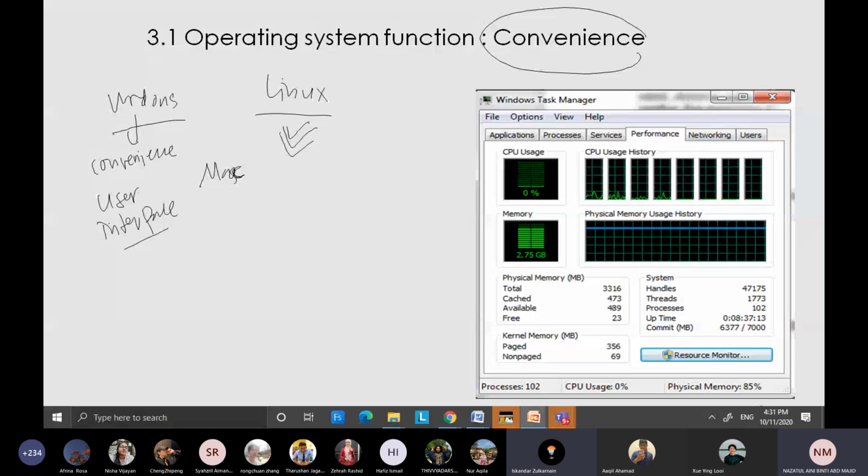The UI. Because it is the most common software. User friendly. Common software, and then what else? How about support? A lot of software, especially games, right? That you can install, and any software that you need to use in your lectures, in your study.